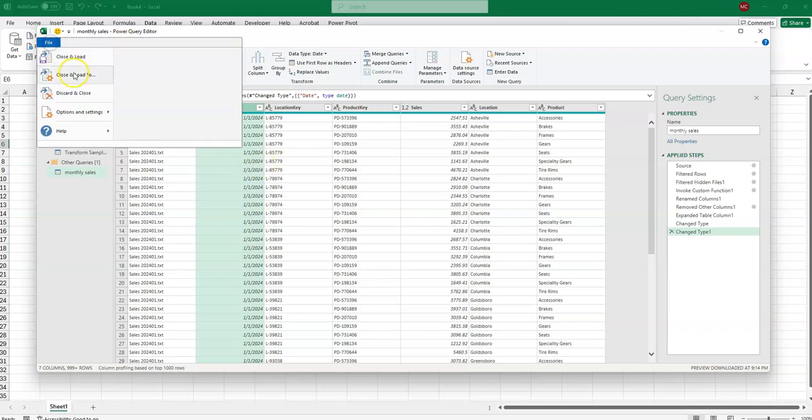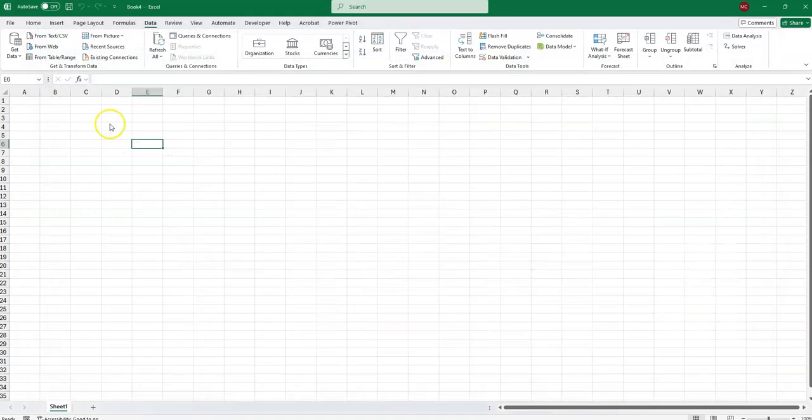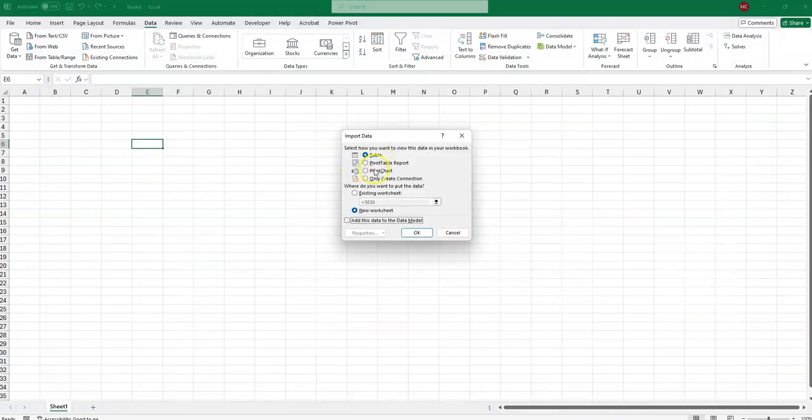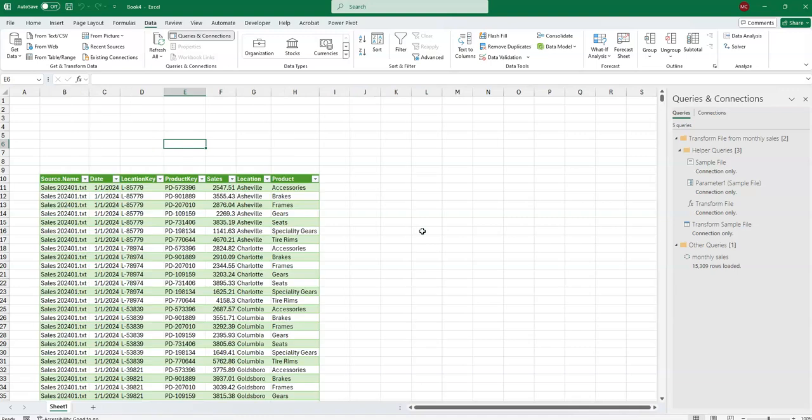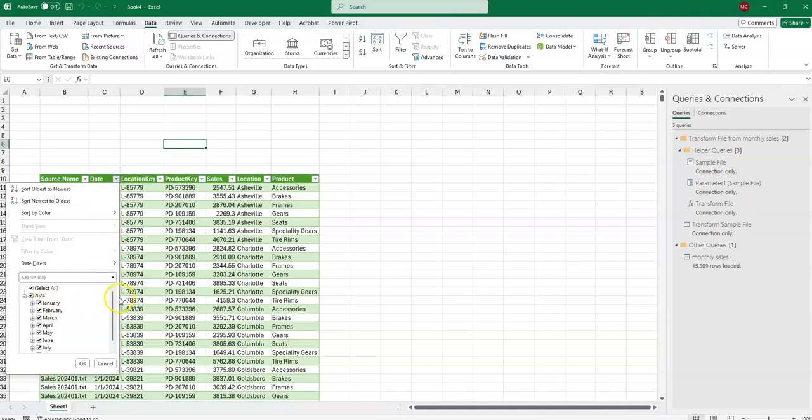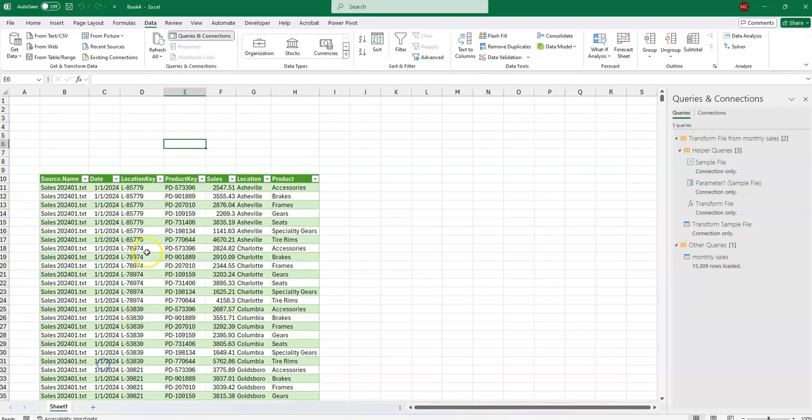File, Close and Load To. And we're going to go with the default of doing a table. We will do existing worksheet, and I think the instructions say B10. So we'll do B10 there. Okay. All right, so it's loaded 15,309 rows, and we can see here that it does all 8 of those months. Get and Transform enables us to import several files at once in the same folder.